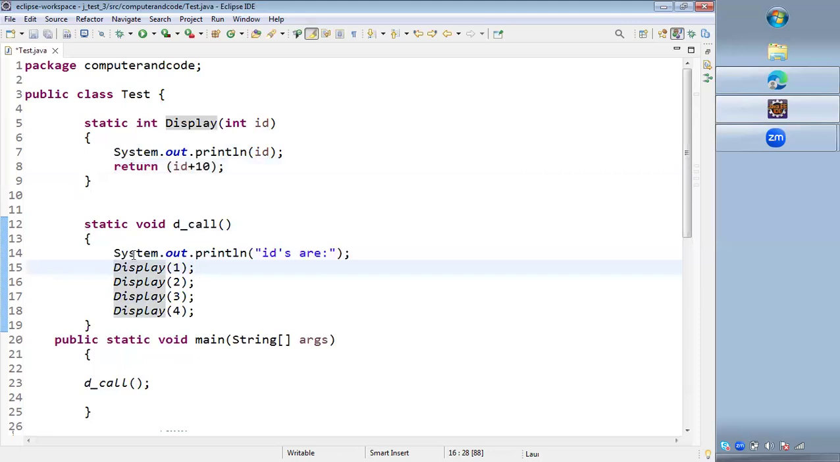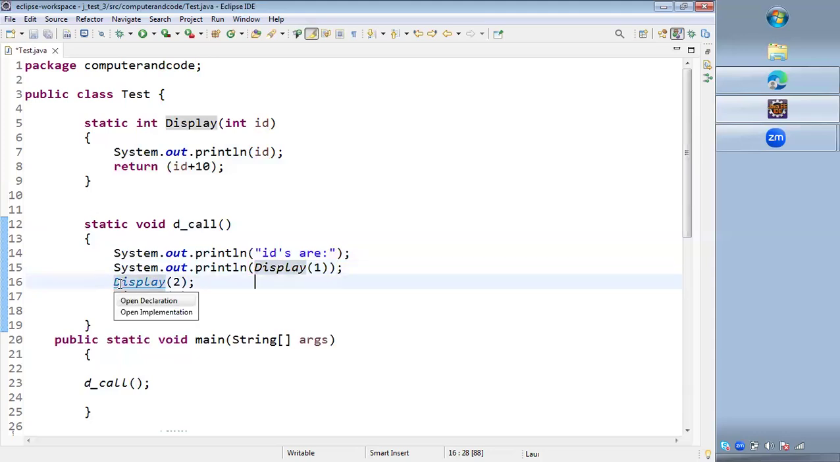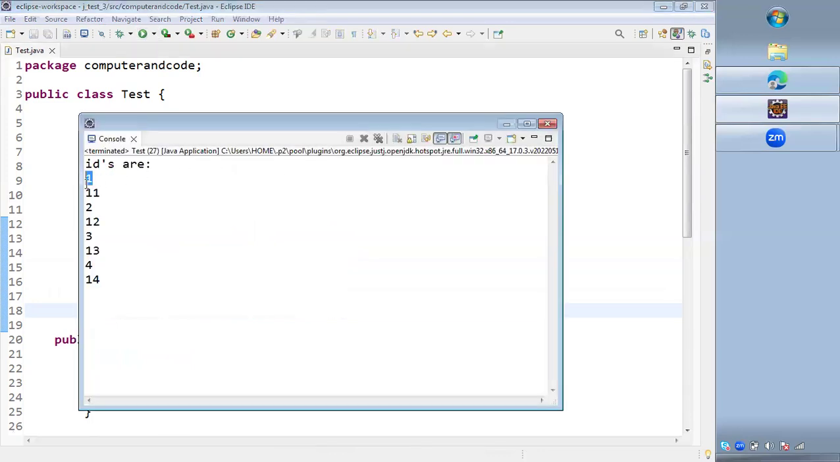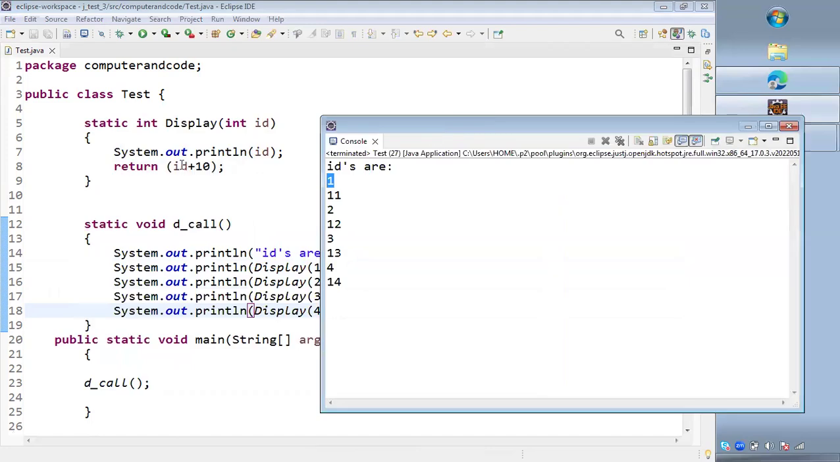So when we are returning something, you can directly have the method call within a println statement like this, so that the return result is printed by the println. So whatever the method is returning after execution, it is going to print that also. So now when I run, whatever the method is printing, that is 1 is printed by the method and returning 1 plus 10, so 11 is also printed using this println. Same way 2 and then 12 is printed using this println.